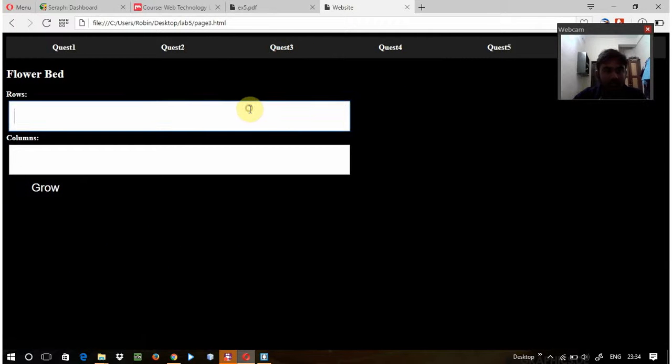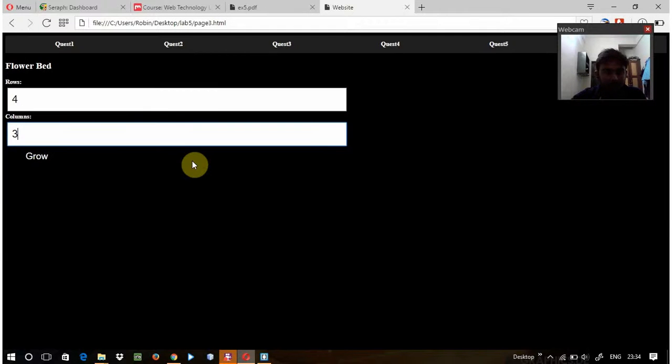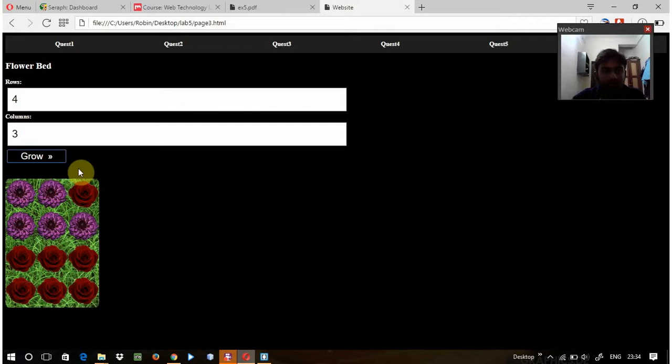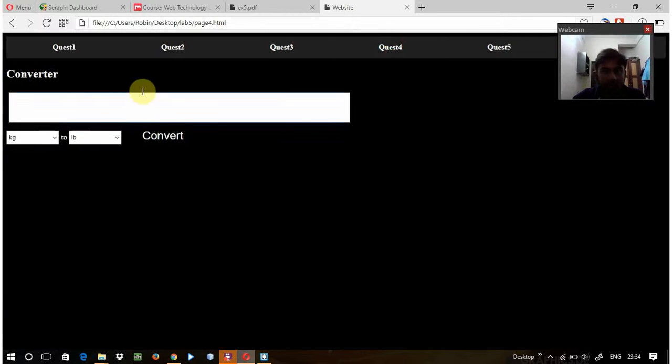Okay, here's my flower garden. For the number of rows I'm giving 4 and here I'm giving 3 columns. So it will show you that flower bed, 4 rows and 3 columns. My fourth one is the converter, converting kilogram to lb. If I give 15 it will convert to lb. I can convert lb to kg also. If I give 100, it will show you that kilogram weight.